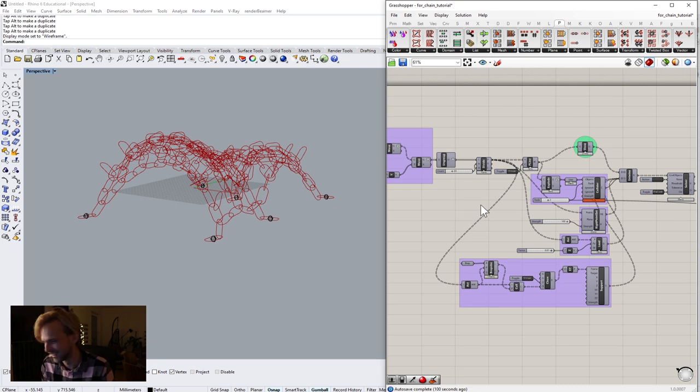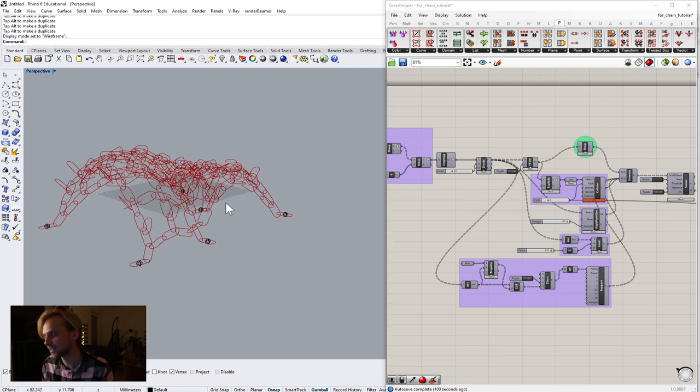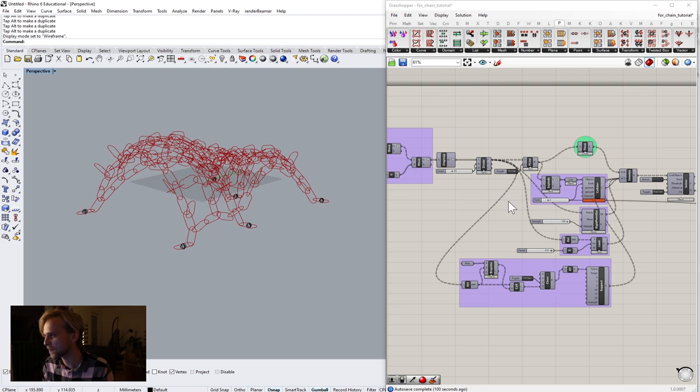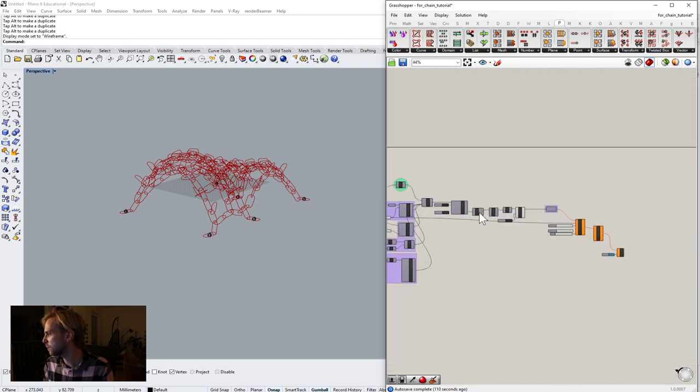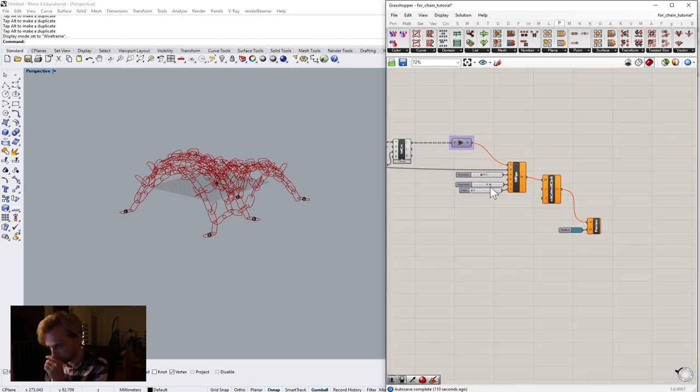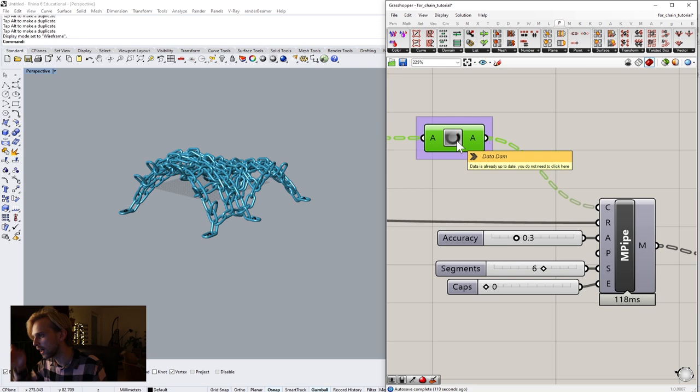Anyway, this is great. Where were we? Oh, right. We were looking at the mesh pipe. So let's actually look at it.